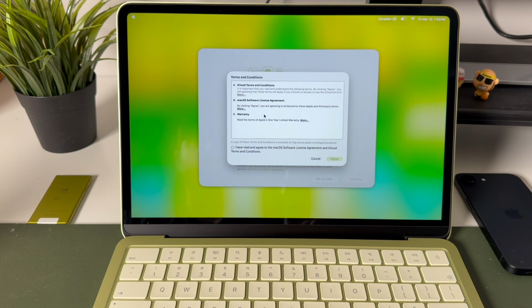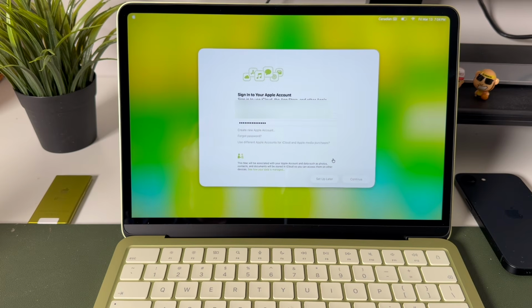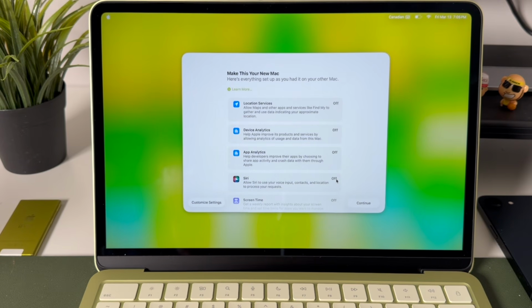So go through these terms here and click this little checkbox and then click agree. Once again, it takes a few seconds for this page to load, but I'll speed it up so you don't have to watch the whole process. All right, so that took about 2 minutes.